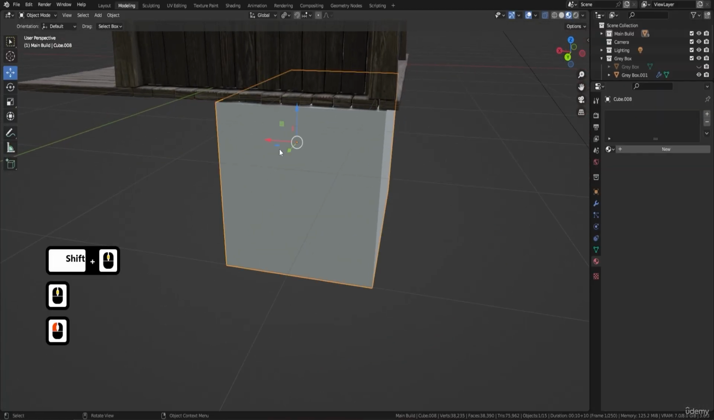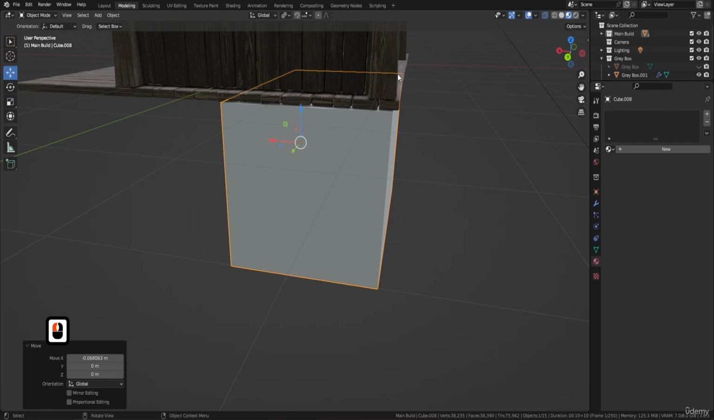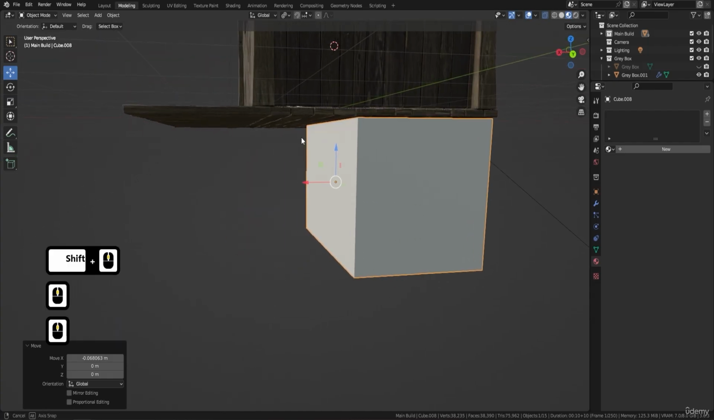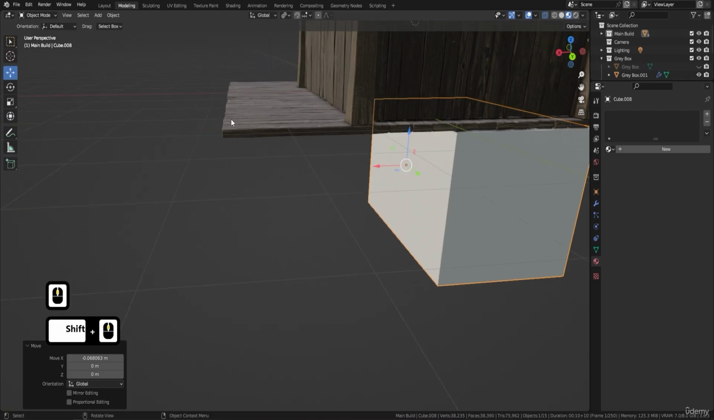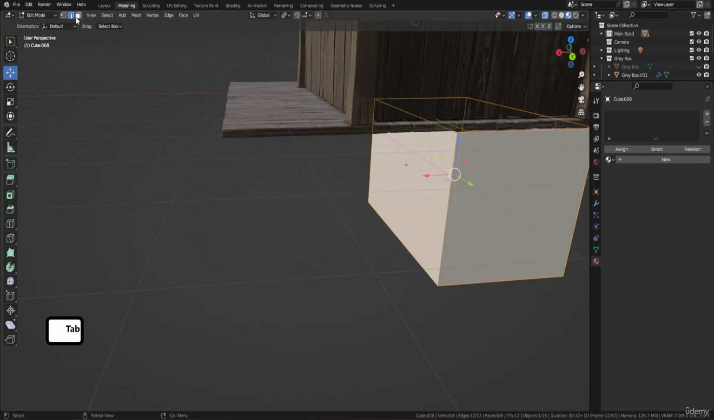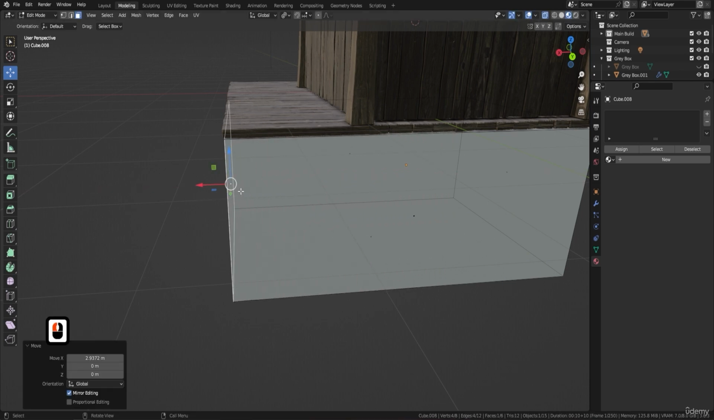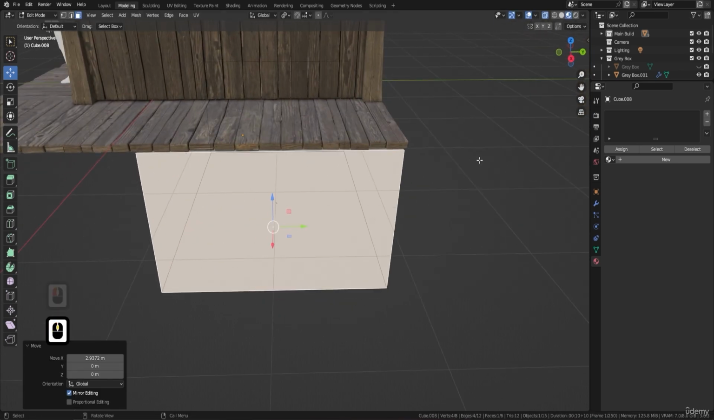Okay, so let's now pull this up to here. So just not quite to the end, maybe to there, something like that. And then what we'll do now is we'll pull it all the way over to here. So if I press Tab, come into face select, grab this face, pull it all the way over, like so. And now finally we need our steps.